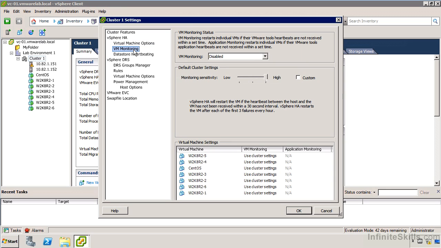So under VM monitoring, we can have VMware Tools be monitored with a heartbeat, and if VMware Tools is not responding for whatever reason, we can go ahead and have those virtual machines restarted. So we can choose VM monitoring, which monitors VM Tools. If your VM is running services that have integrated application monitoring, we can do heartbeating there as well. This is going to require specific support from your applications. So I'll leave that at VM monitoring.